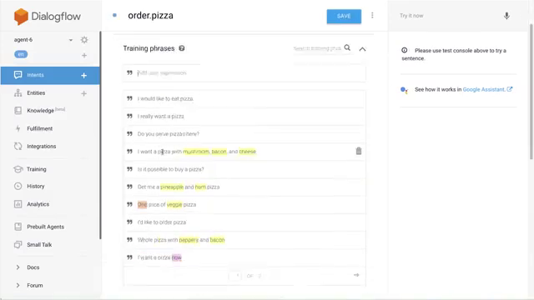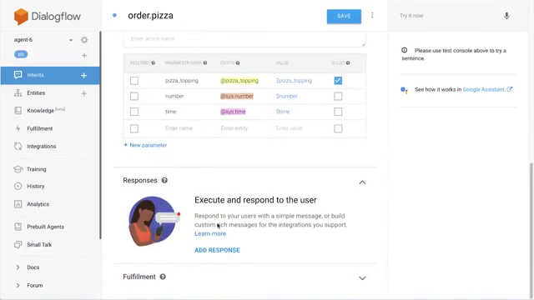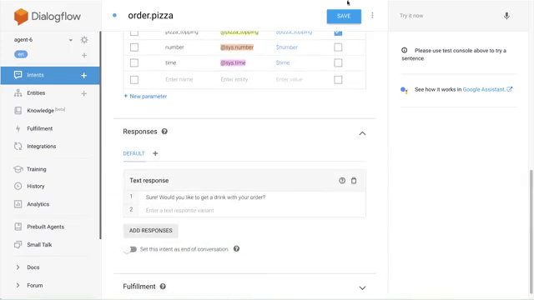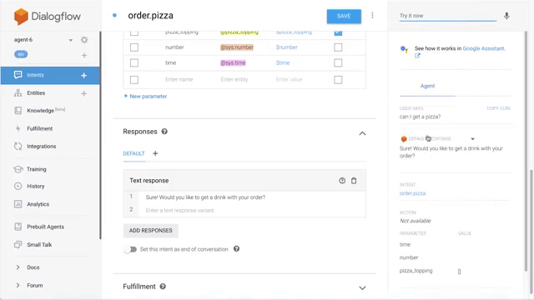Once we are in the intent, we scroll down to the responses section and click Add Response. Click Save. We wait until the agent finishes training. And now let's test it. So let's say, "Can I get a pizza?" So the answer from the agent is, "Sure. Would you like to get a drink with your order?"